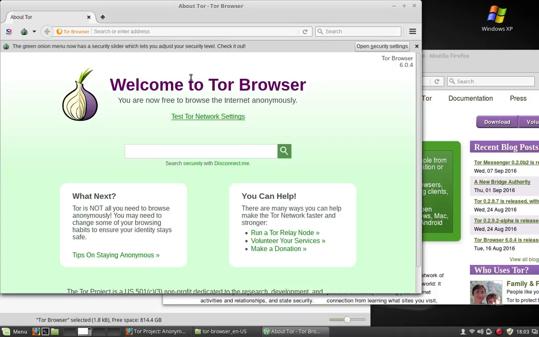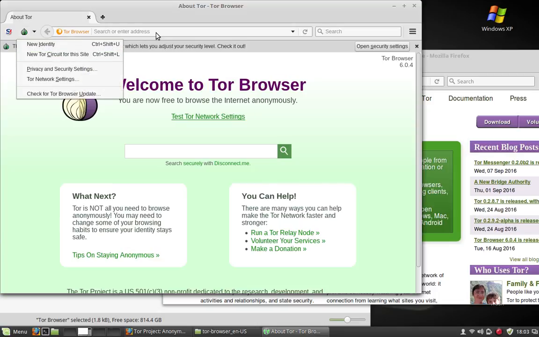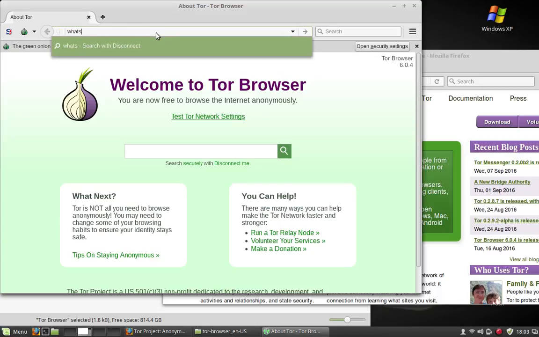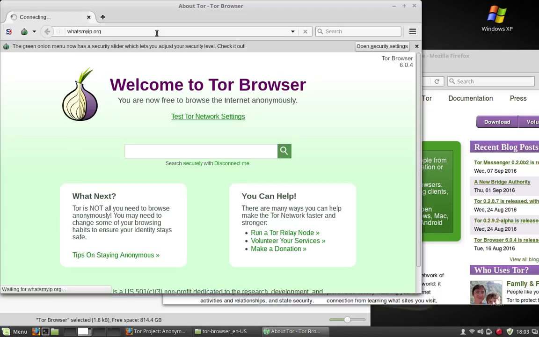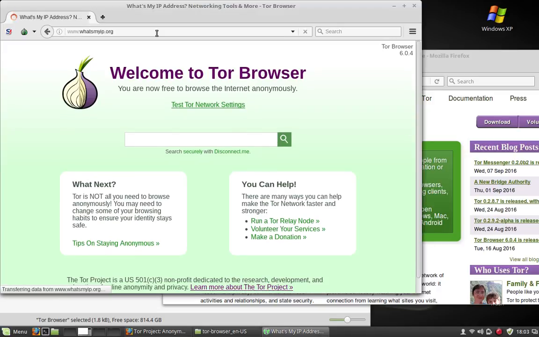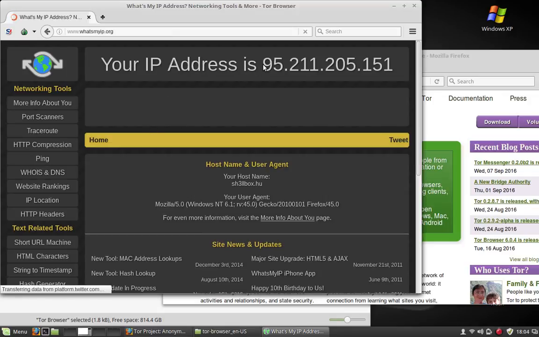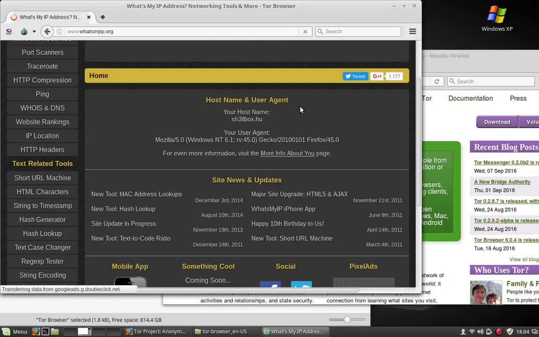I'll show you it's a different IP. Just click right here. Just go to whatismyip.org, and you'll see it's a different IP address than your current one. It's showing my IP address online is 95.211.205.151, which is not my IP address. Not even close.